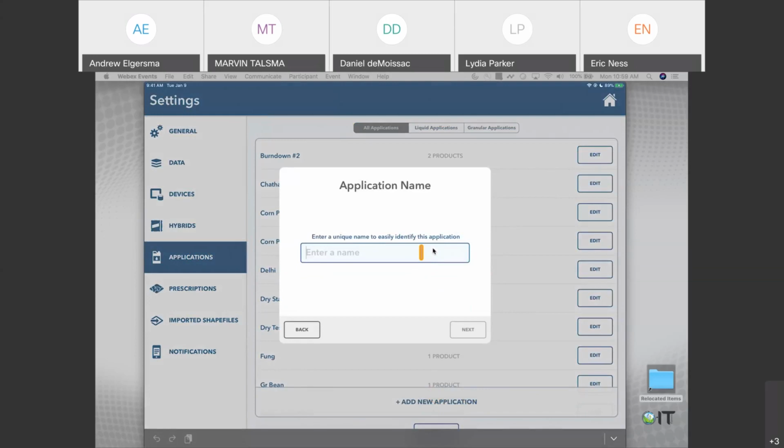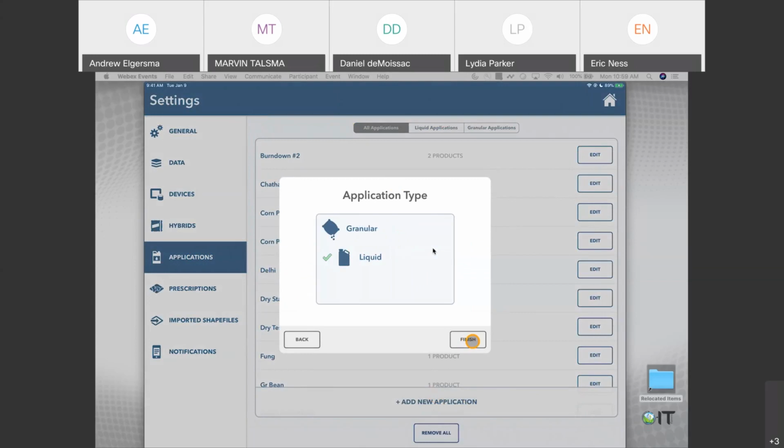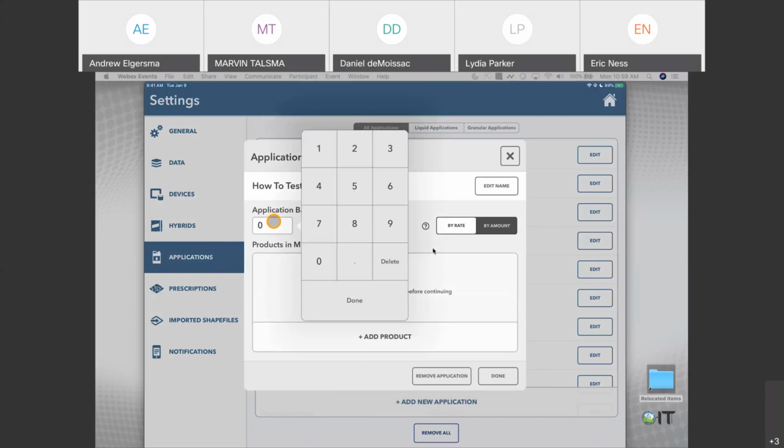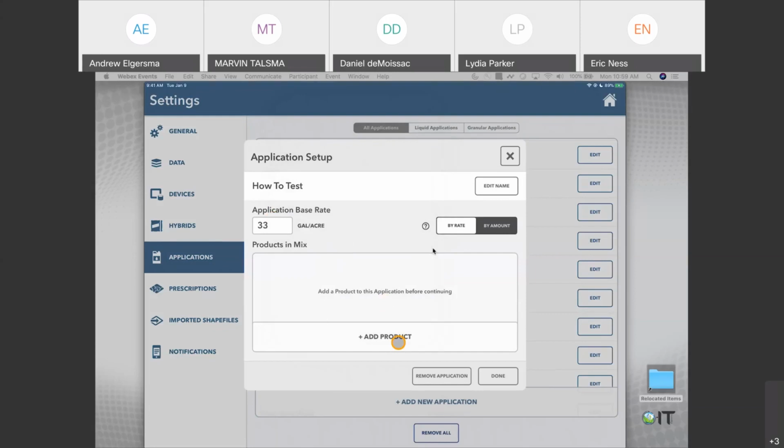Click next. And here we can add granular or liquid application. So we'll hit finish here. We'll add a liquid. And here I'm going to put down my weed and feed product. So we're going to go down with 33 gallons to the acre. Hit done. And now I can add products to my tank.